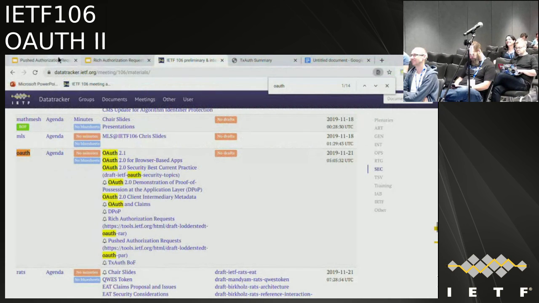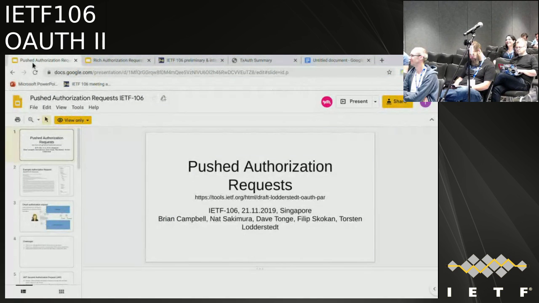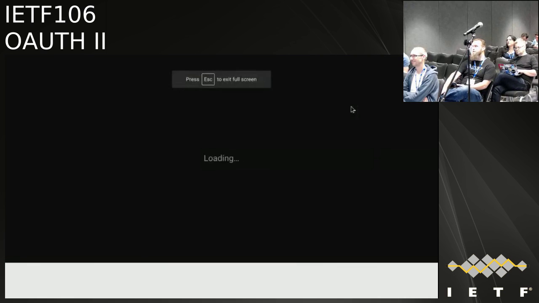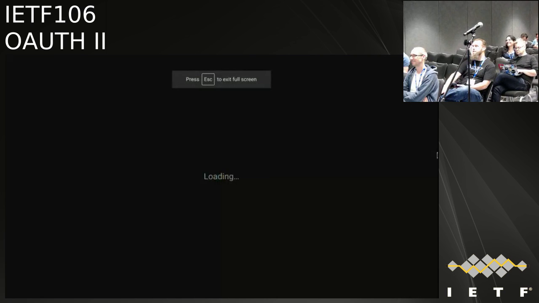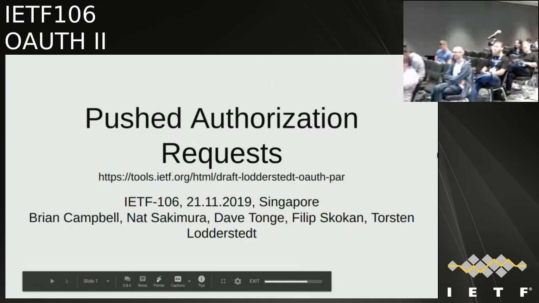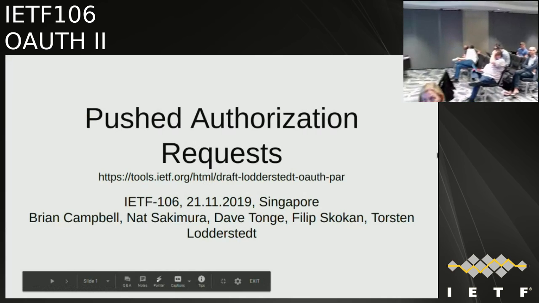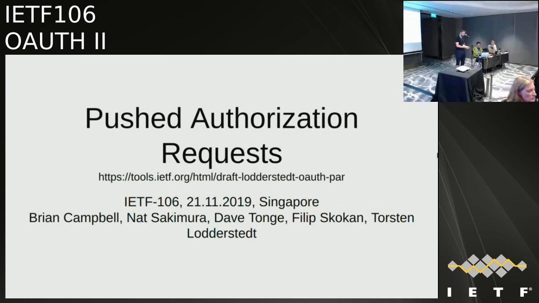Thank you, Brian, for presenting the DPoP work. Really appreciate that. This one, pushed authorization? Yeah, I would like to start with another small addition to another small addition to another small addition to OAuth. It's pushed authorization. That's the clicker? Yeah. All right.